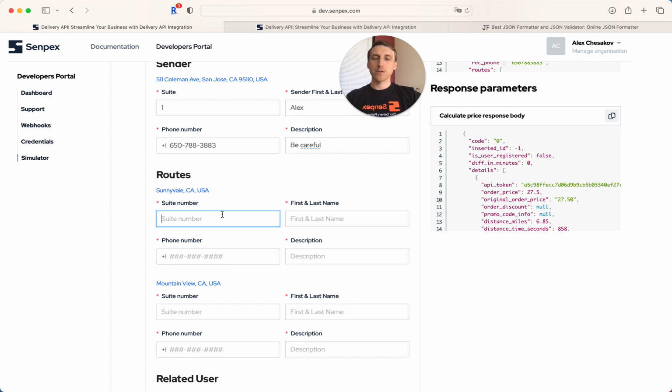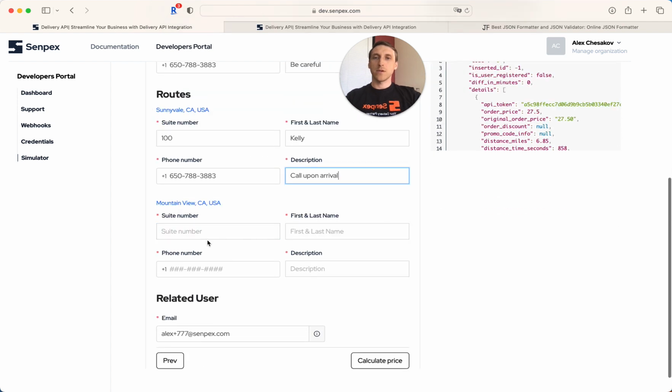recipient's contact details, their suite number, let it be 100 at this point, and the name of recipient is Kelly, for example, let it be my number again, description, I don't know, call upon arrival, and the details for second recipient, let it be 4, let it be Jack. I'll put my phone number, description, I don't know, knock the door, for example, right?